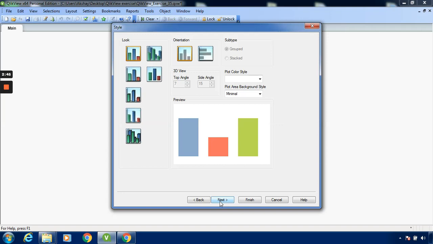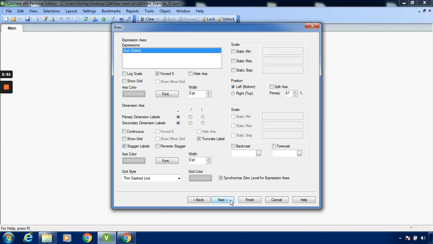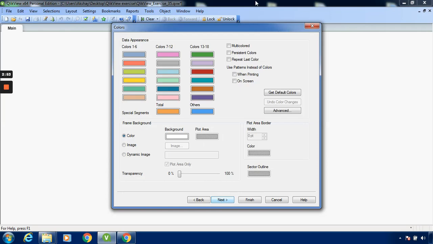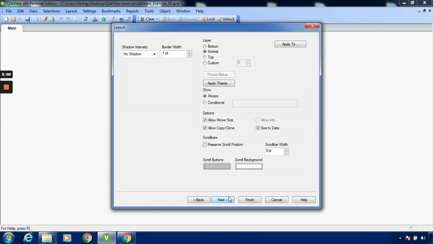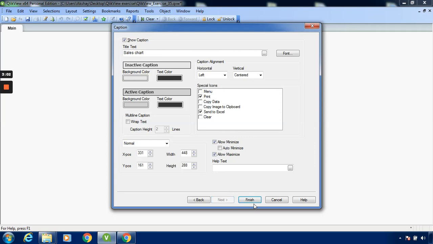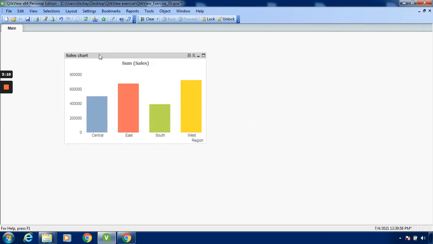Next. Next. Next. We want it in a multicolored manner. Next. Next. Click on finish. So this is going to appear over here. This is our sales chart.